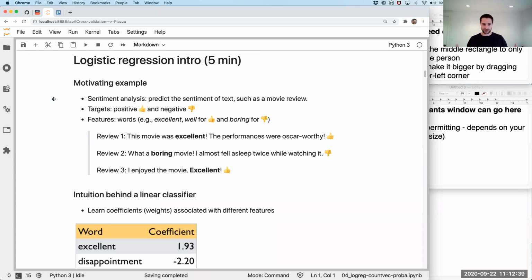So as I mentioned, we're going to have a data set every week. Last week was the cilantro, which didn't turn out so great. This time we're using a real data set of IMDb movie reviews. And so each review is going to have a label of either positive or negative. And we're going to try to predict the sentiment based on the words in the review.